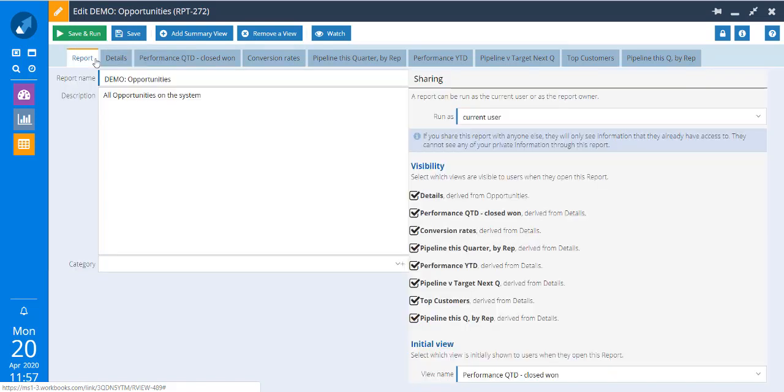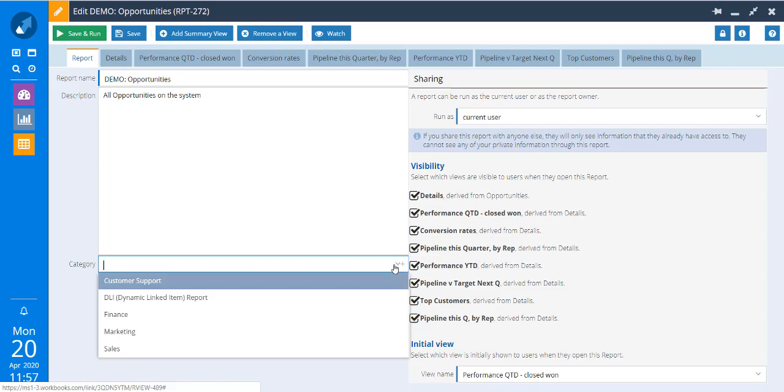A report can have one or many views. The Report tab itself shows high-level information about your report, including its name and a description. I really do recommend that you give your reports a good description to help the audience understand what it is they're looking at. It would also be really good practice to develop a naming convention for your reports that's understood across the business. Further down here, under Category, as I mentioned earlier, you can categorize your reports if you like, and here we've got categories for different business functions, but you can create your own.